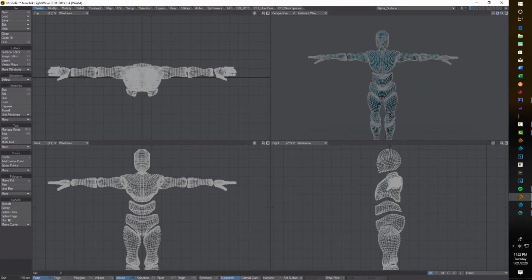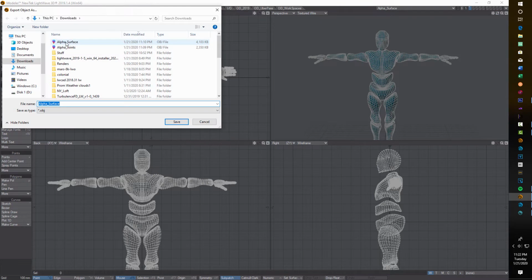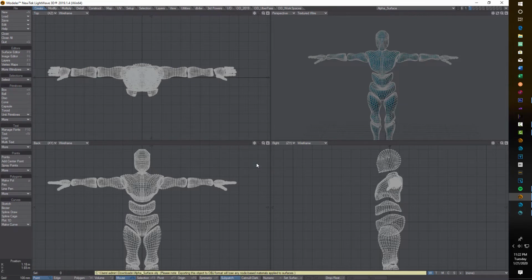But what we're going to do is go to Save, and go to Export, and we're going to export this as an OBJ file. Just leave it called Alpha Surface, the name that it is. I've already done this, that's why it's already there. So go Save, and this is going to overwrite it. And you've got that saved out.